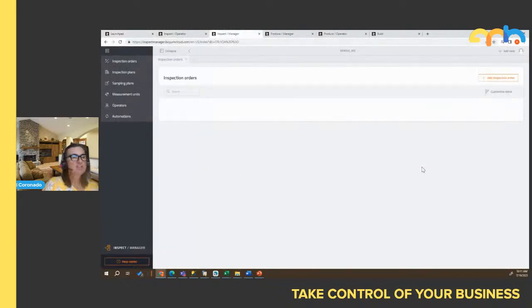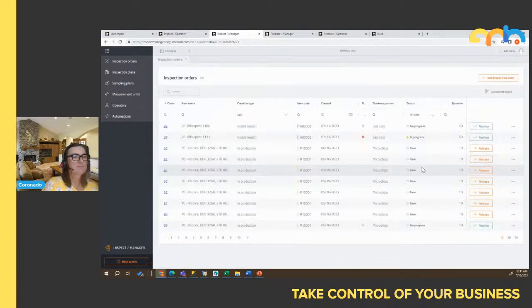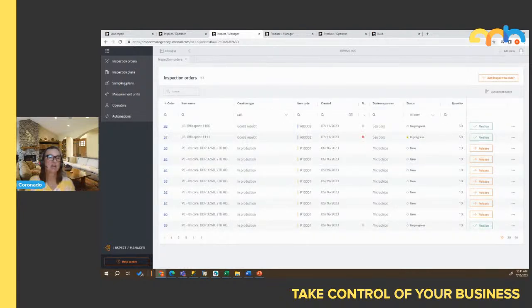The Inspect manager logs on. In this case, what they see is a list of inspection orders. We do not report there yet. I think we're going to create one, but we do push back the results into SAP Business One to four tables, so you can actually create your own reports and stuff. So there are all my inspection orders.